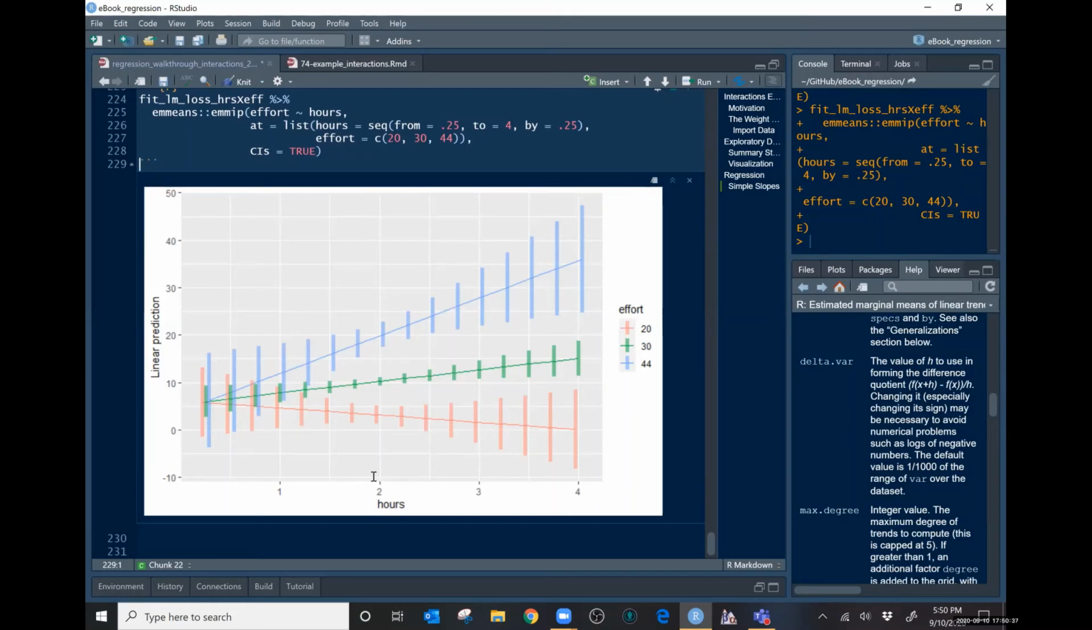Now, this is ignoring program, which is obviously important, we've established. Does someone want to give a go, someone who's maybe less confident, perhaps, on how you would interpret this interaction between hours and effort? This is your chance.